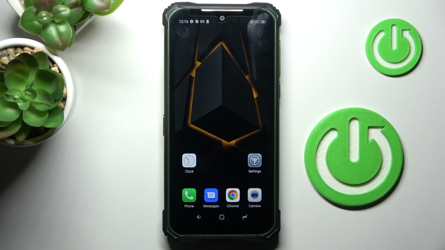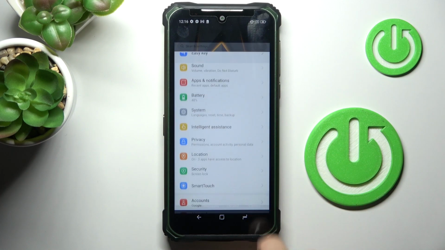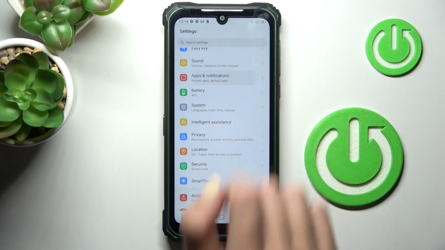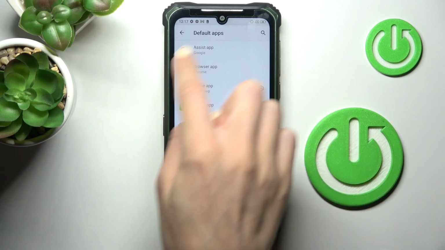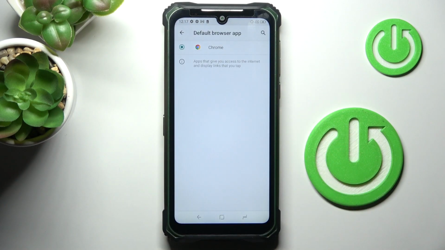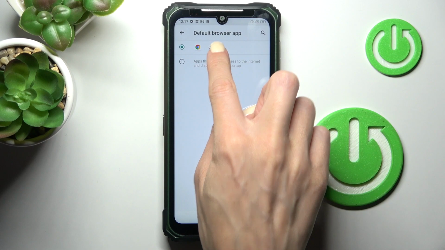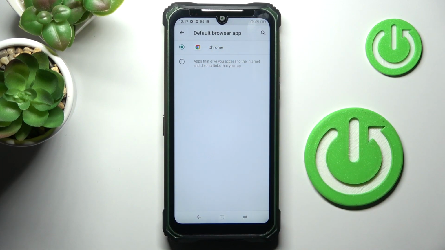In front of me is DOOGEE S86 Pro, and let me show you how to set up the default browser here. So first of all, you need to open the settings, then find and select Apps and notifications, and go to Default apps. And as you can see here, we've got browser apps for this market, and if you have more than one browser, you just tap on the one that you obviously want to pick as the default one, and it will be set as the default one.